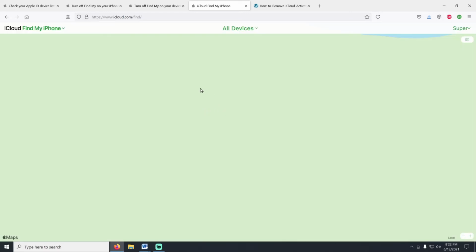Okay, so once we actually get in, it would show the map area. I'm zoomed in at the moment. I'm not going to show my location, but once we get in here, you would be able to click on all devices, and it's going to show. Now I've turned off both of my devices, my phone and my watch. If they were turned on, they would be in green. If there is no green dot right here, it means that they are turned off. So this is now going to give us the ability to remove it.